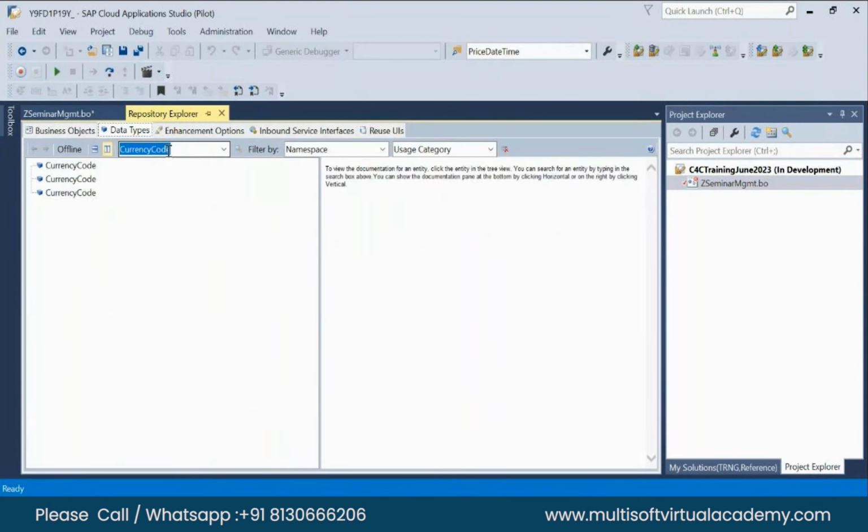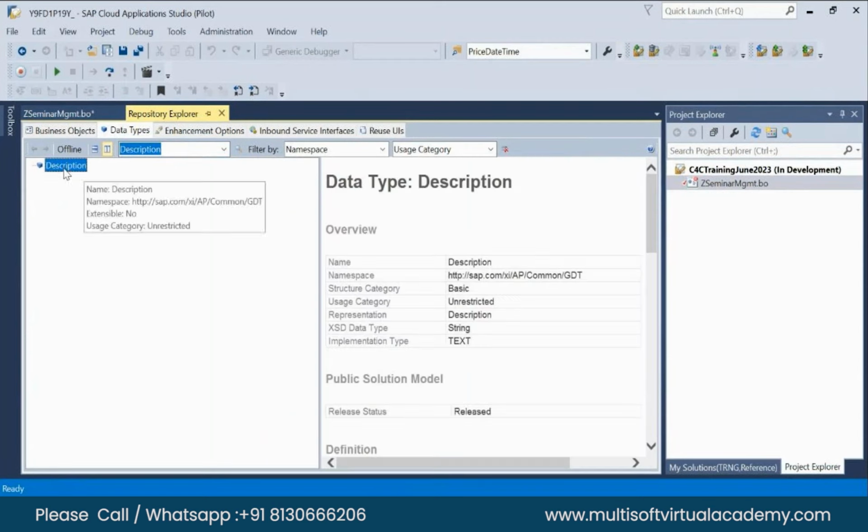See, all during practice you will learn what data types I need to use. We have many description fields. If I click here on description, you will see there is a description. Usage category unrestricted means we can use it. If it is restricted, you can't use it.